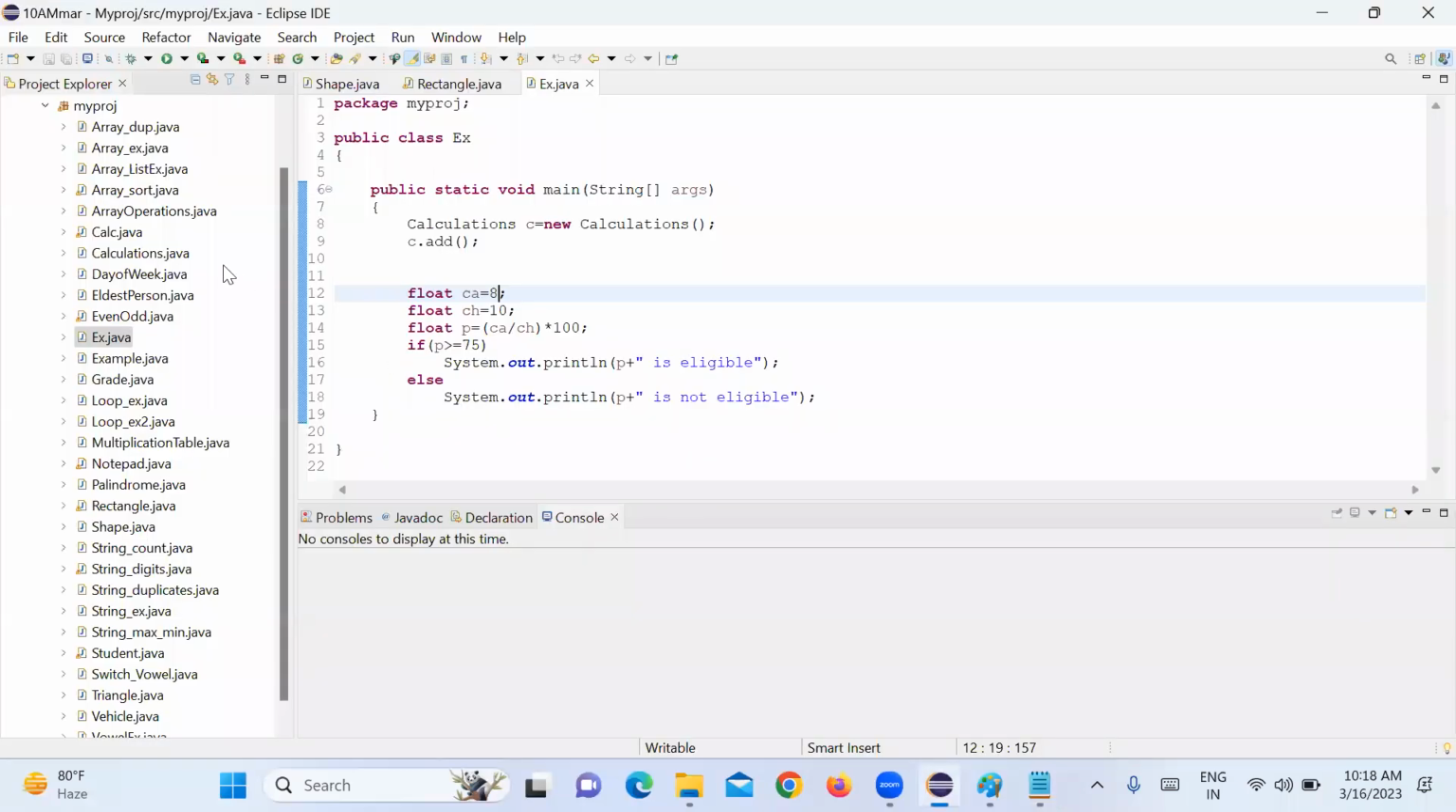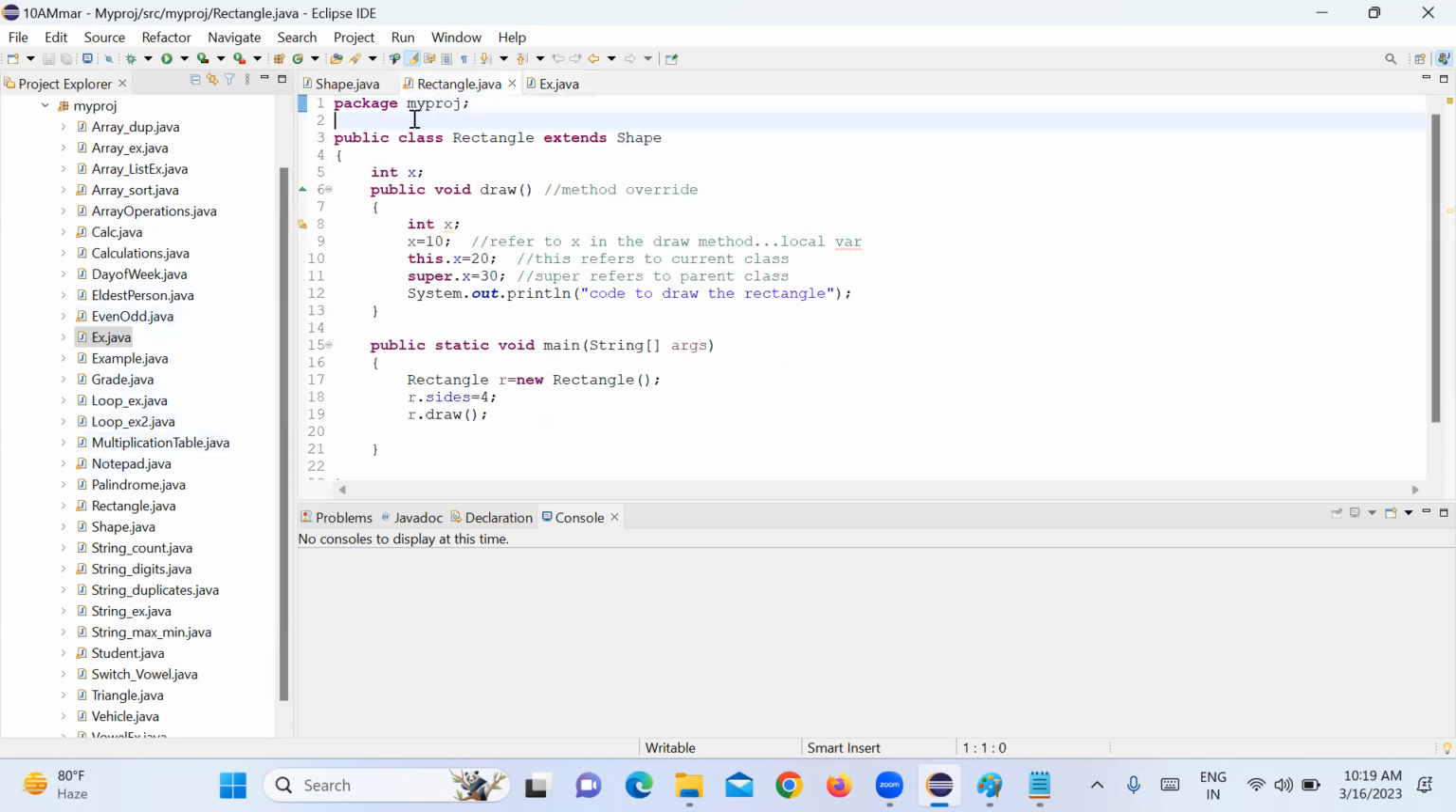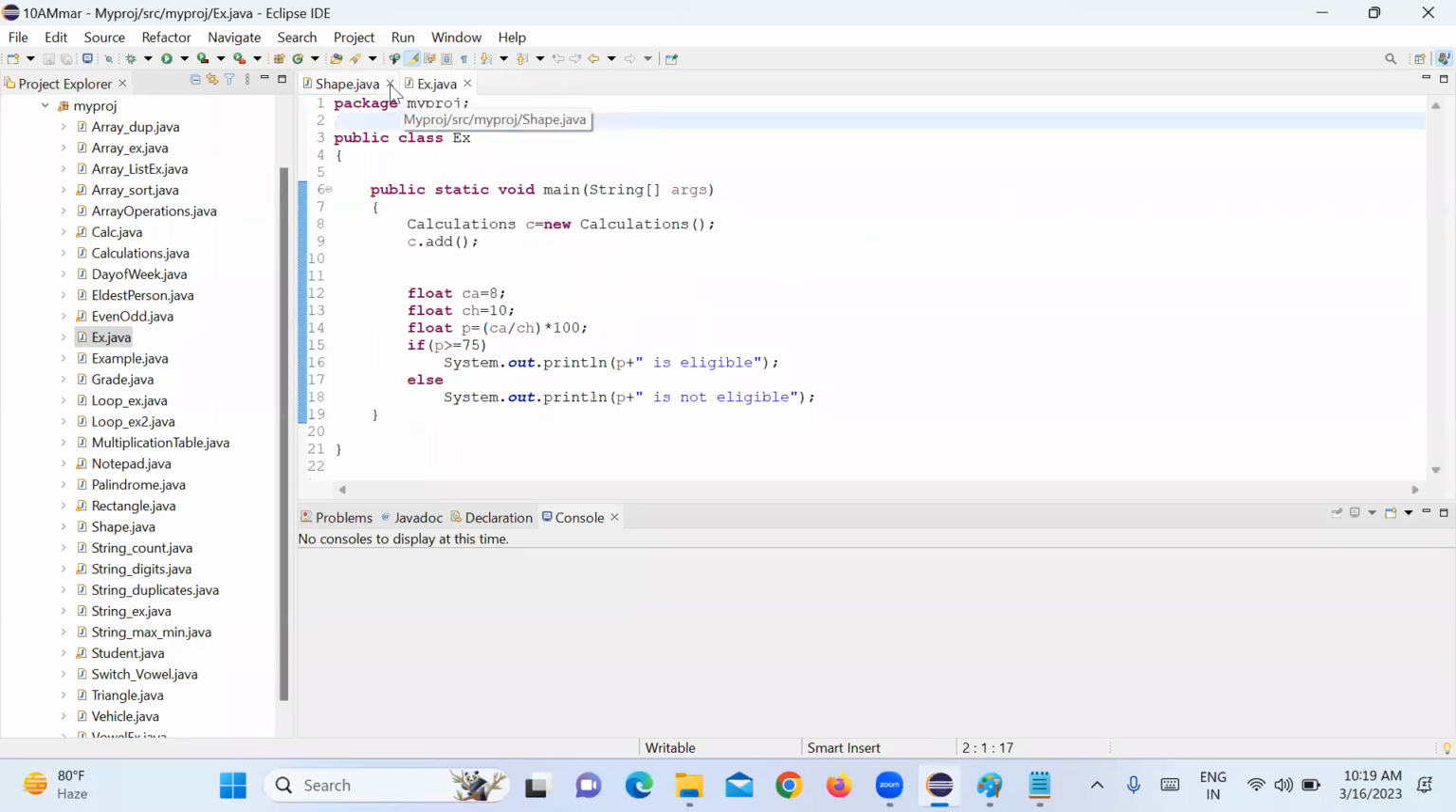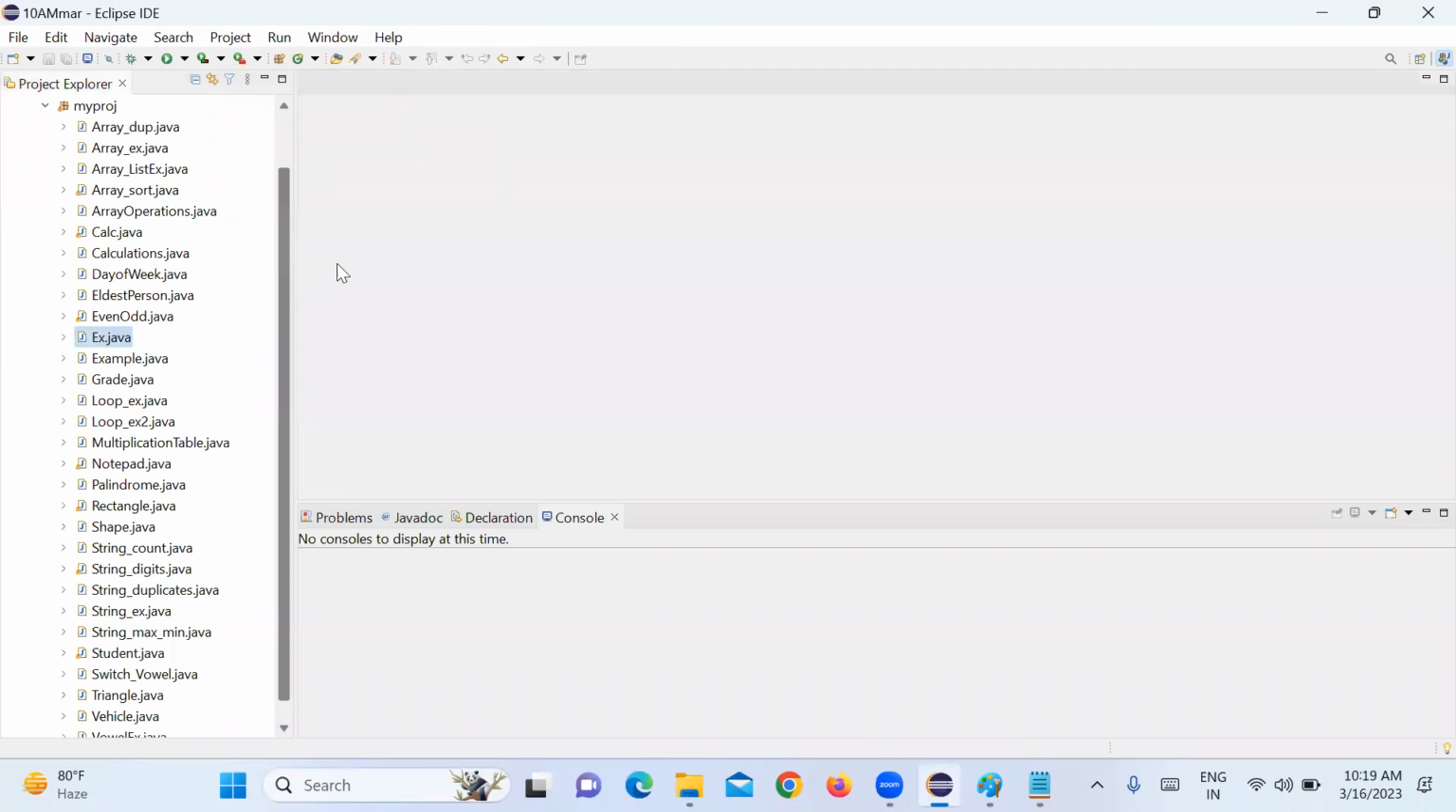So now, if you want to use a class within the same package, we can directly use it, right? But if you want to use a class in another package, we have to import it. That's why, if you see here, did I import Calculations? No. Even Shape I'm using in Rectangle. Did I say import Shape? No, we don't need to import it if the class is in the same package. But if you are using another package, then we have to import.